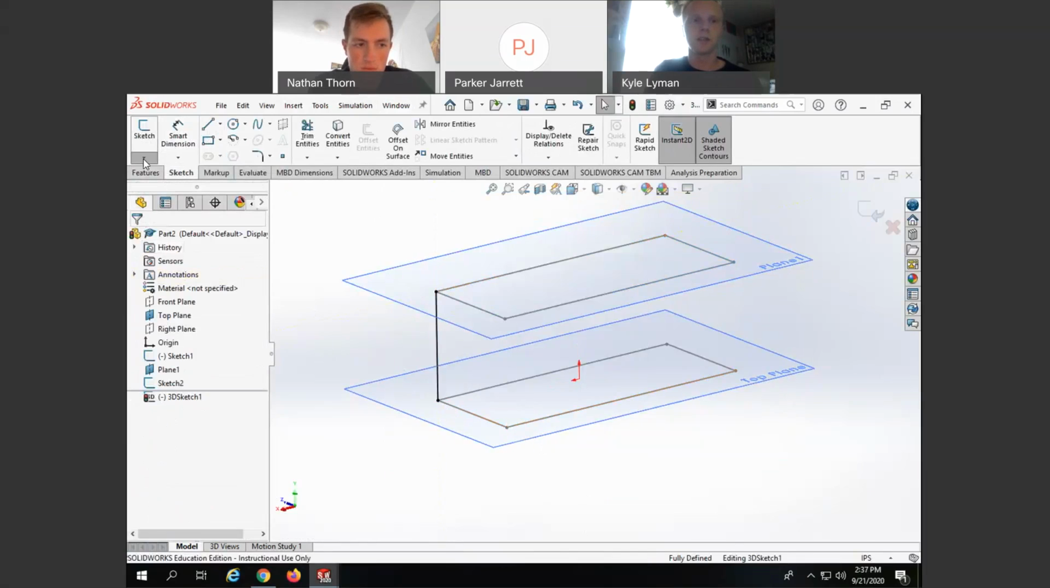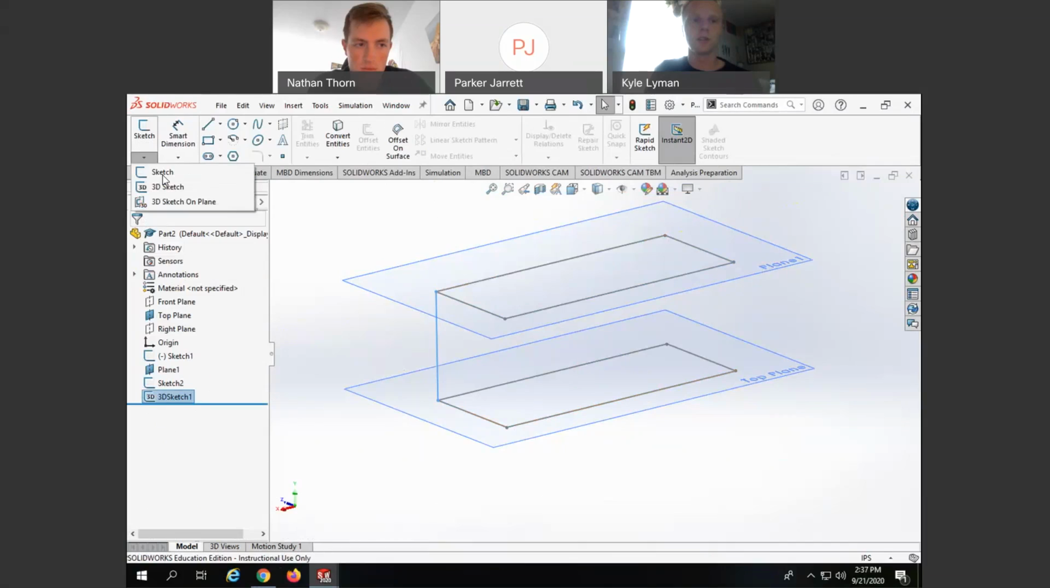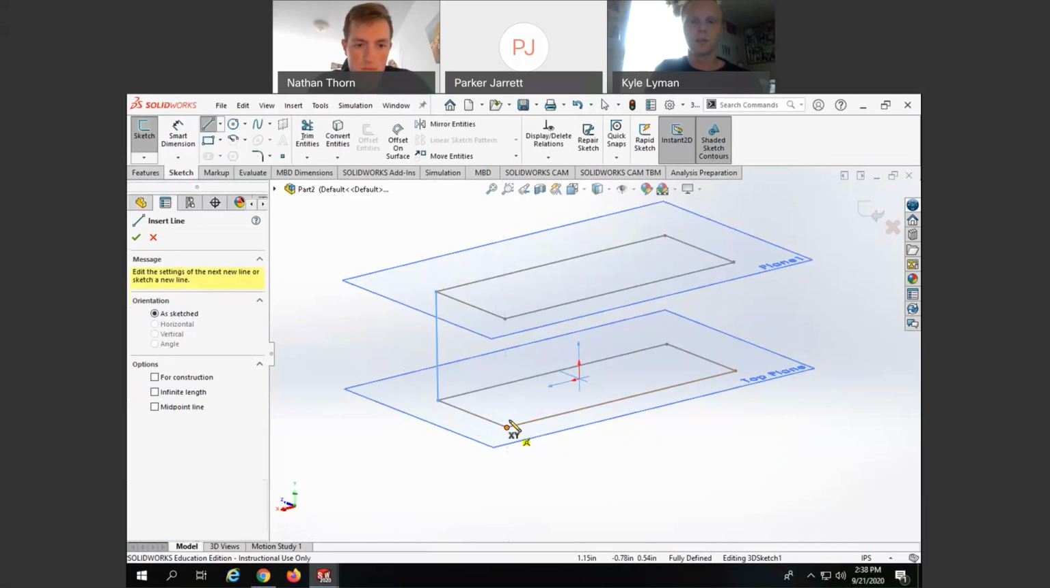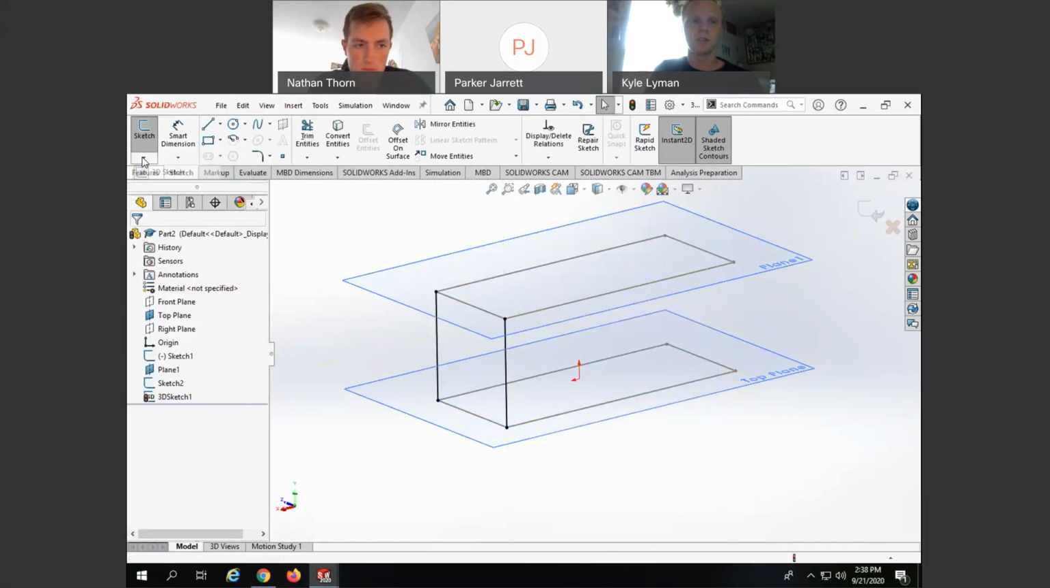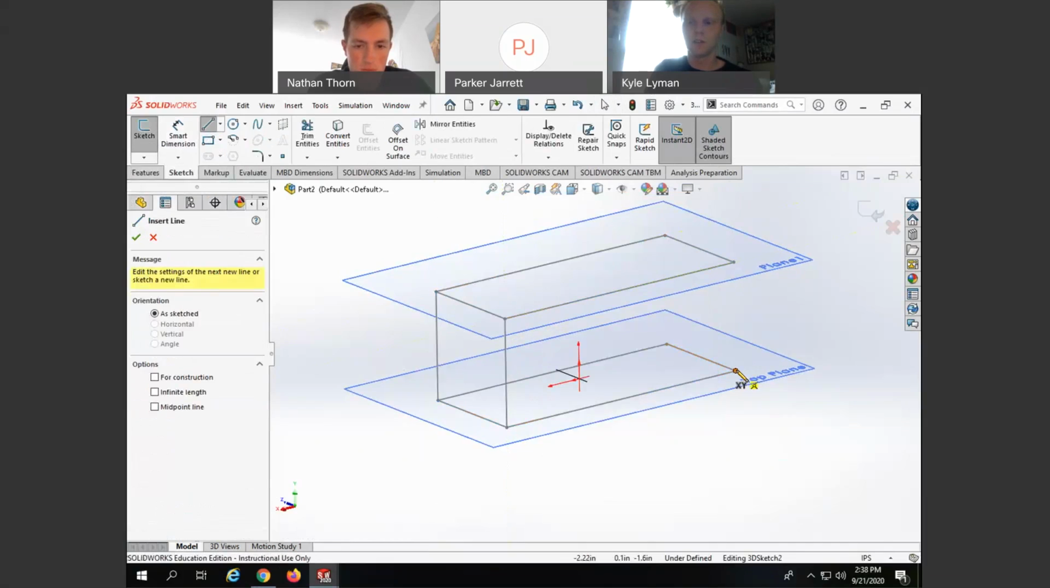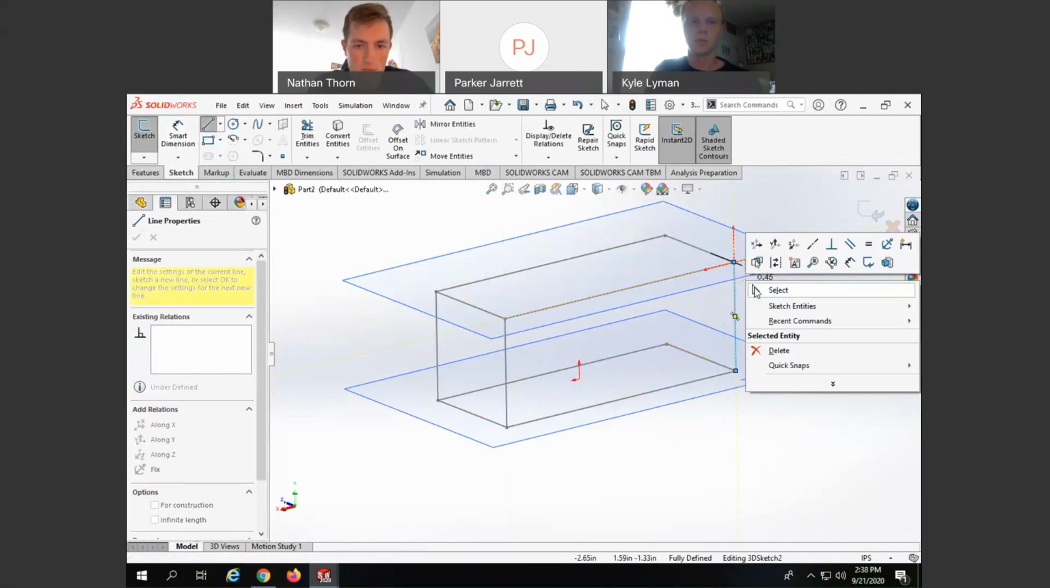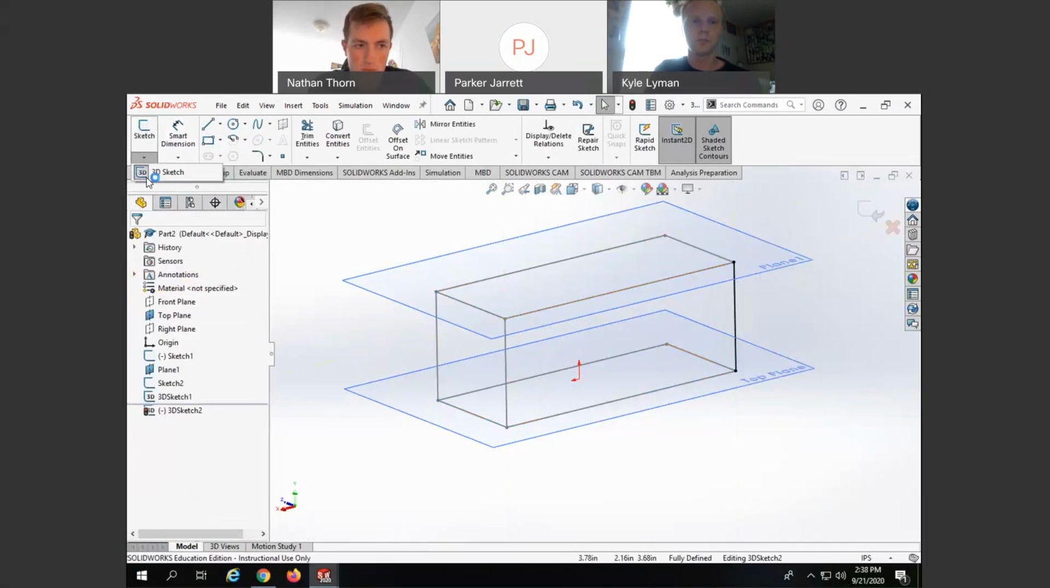Actually, first I'm going to exit the sketch. Then I'll start a new 3D sketch. Then I'll do line from here to here. Right click, select, end the sketch, start a new sketch. Here to here. We're just going to repeat this one more time. 3D sketch, line.